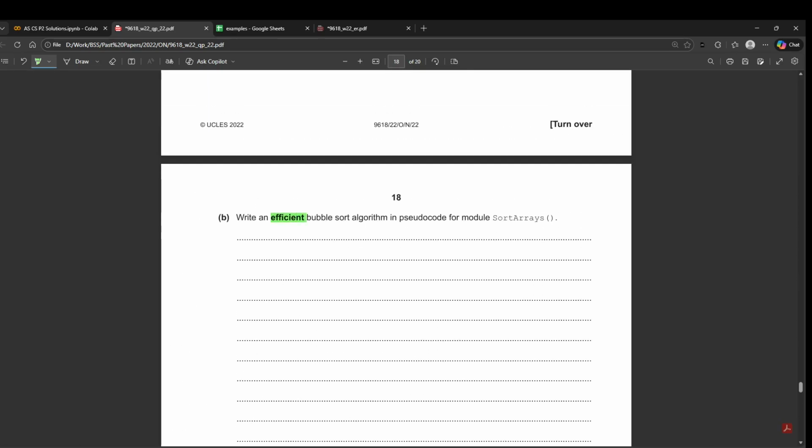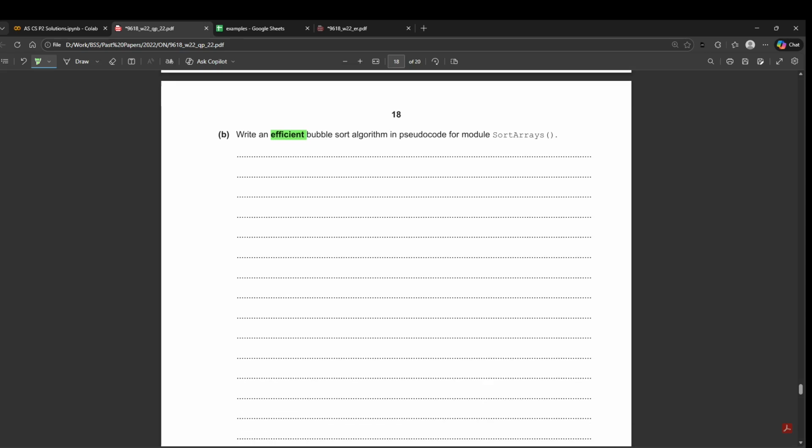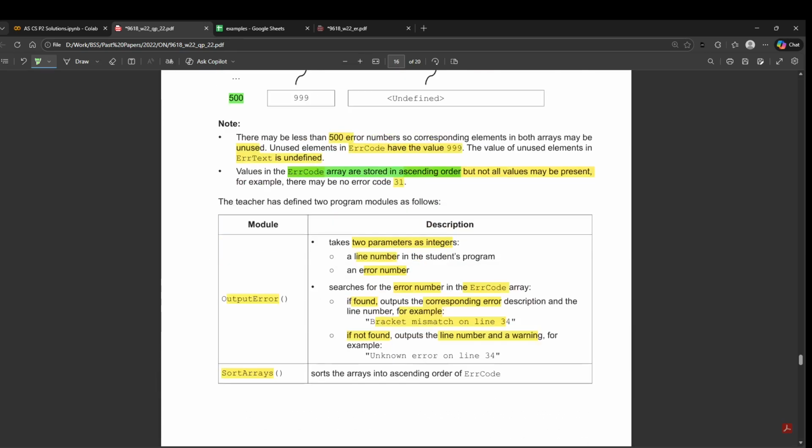Now they're saying in part, we write an efficient bubble sort algorithm in pseudocode for the module sort arrays. Now what does sort arrays do?